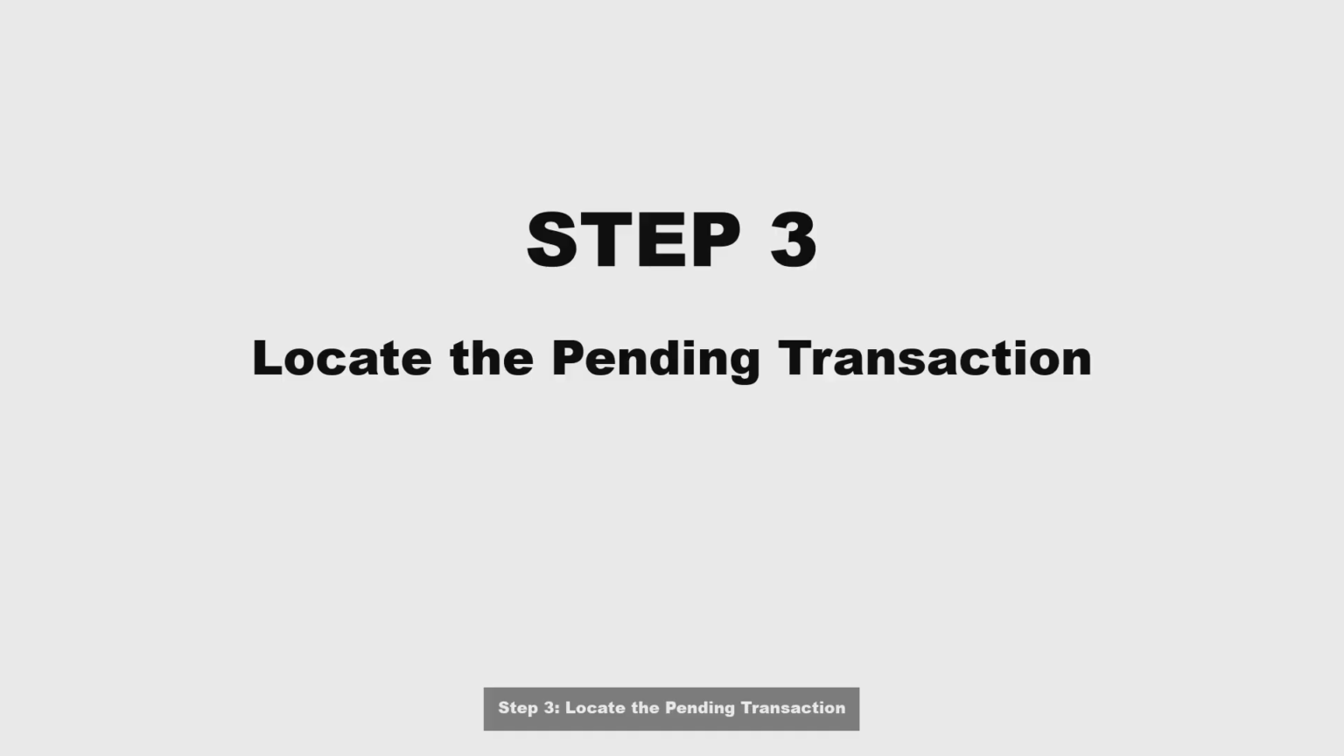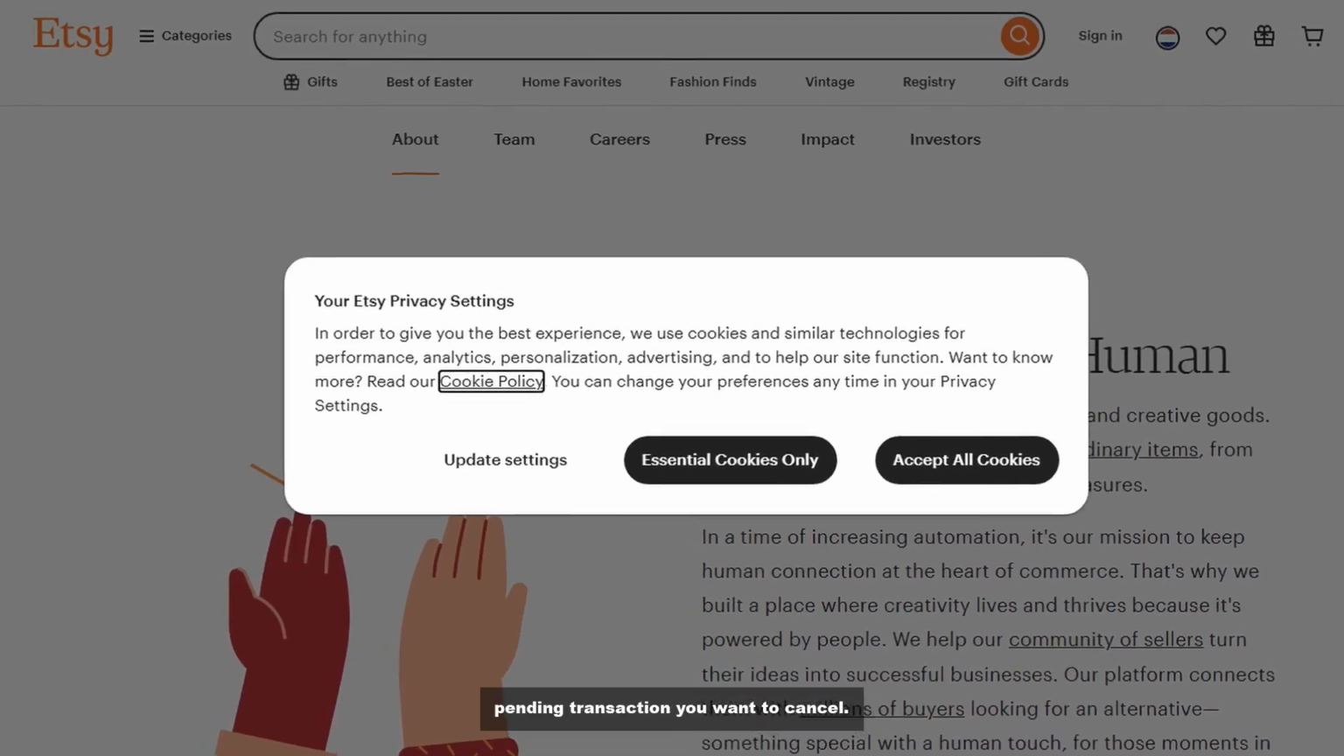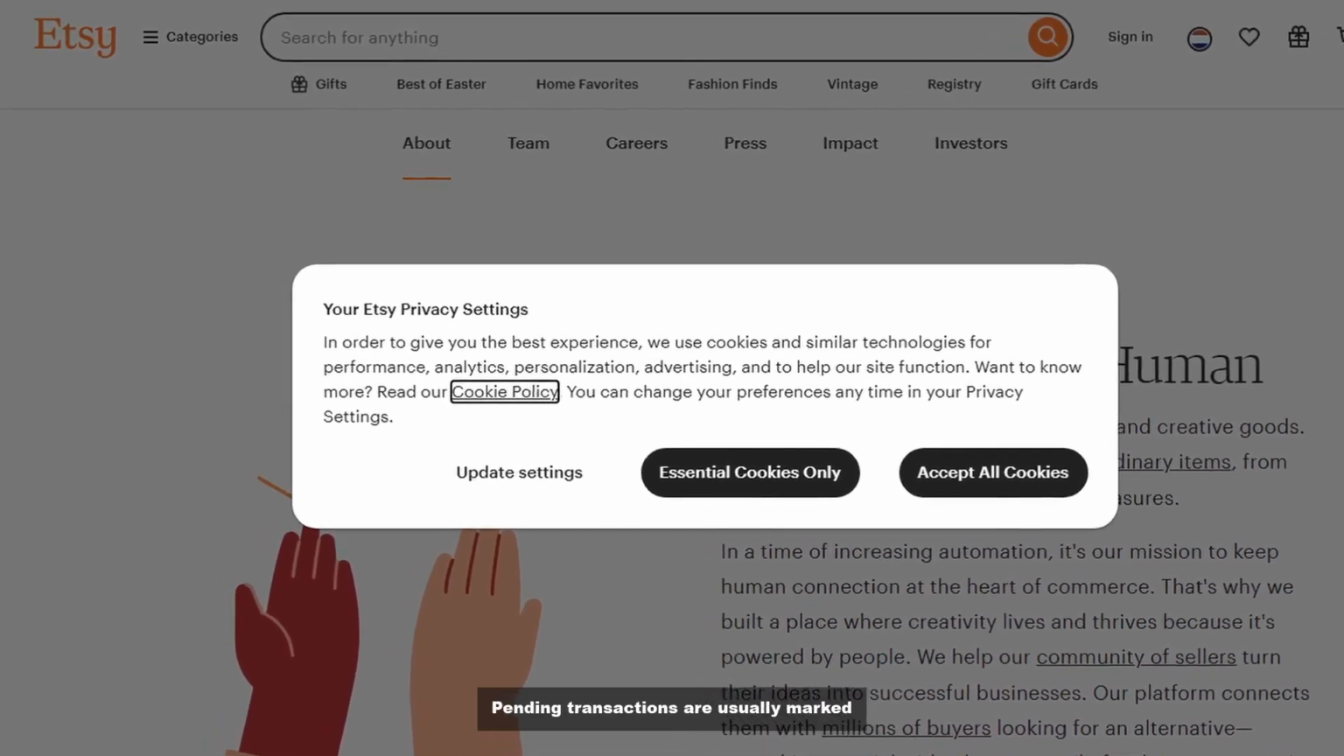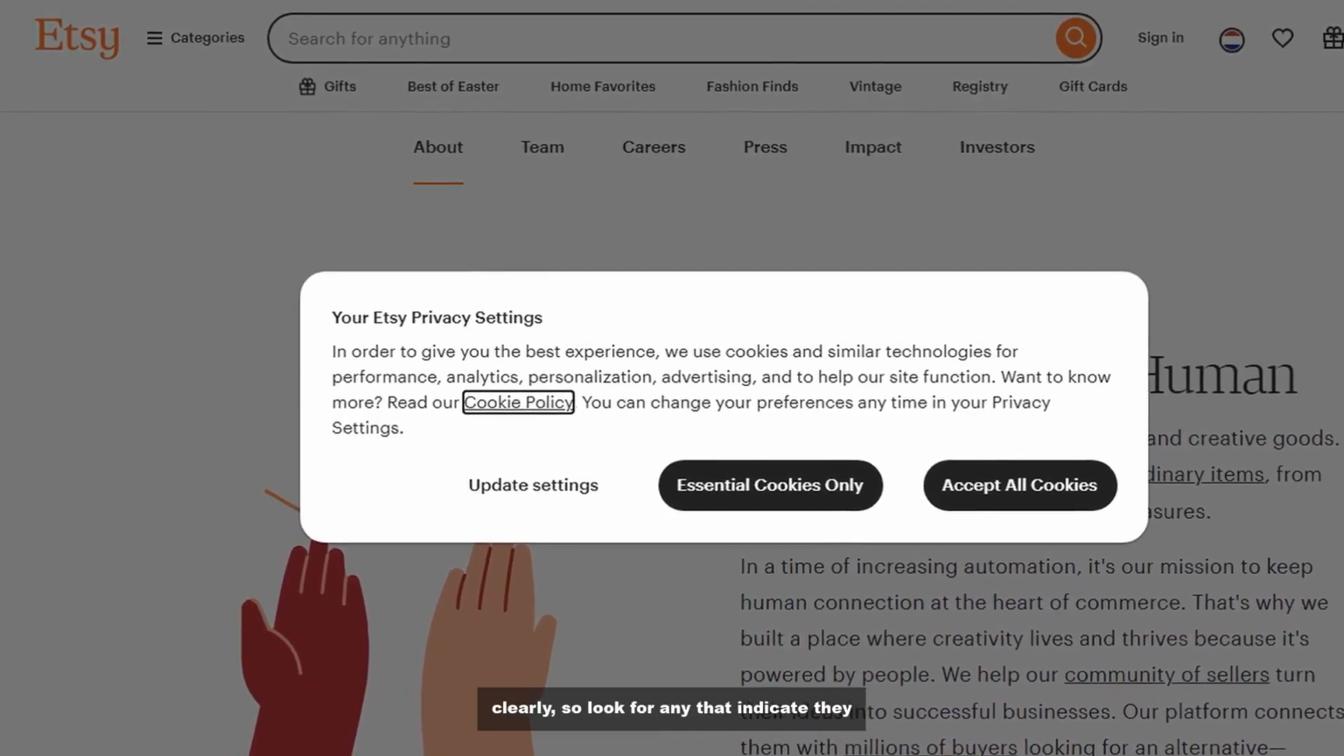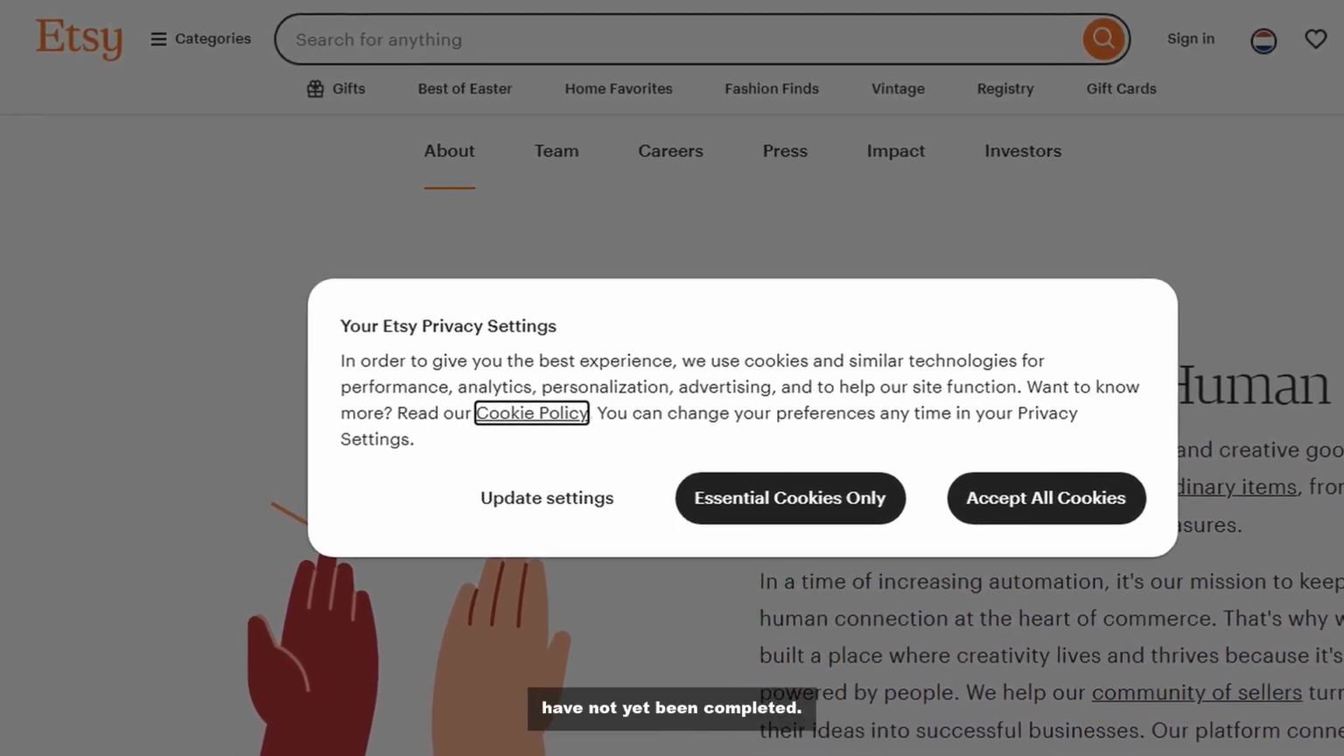Step 3. Locate the pending transaction. Scroll through your purchases to find the pending transaction you want to cancel. Pending transactions are usually marked clearly, so look for any that indicate they have not yet been completed.